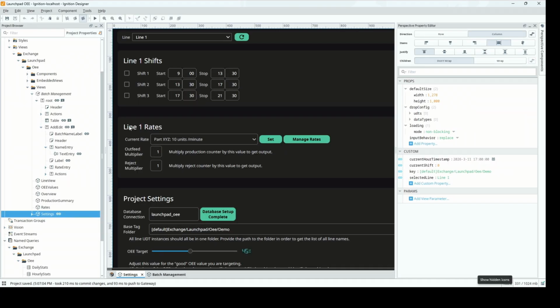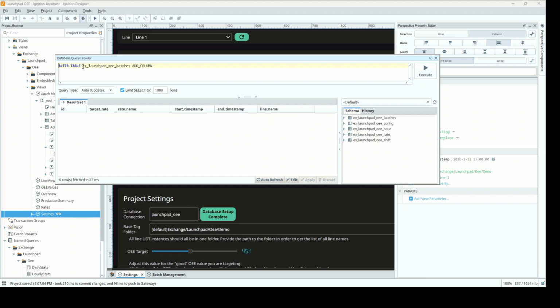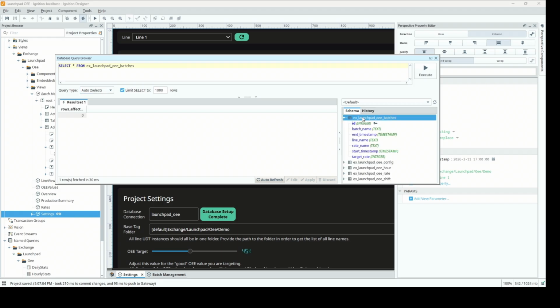Alex from the future here. One thing that I forgot to add to the batch table is a batch name. So we will come here and put batch name as text. We're in read-write mode. We'll execute that. And now we have a batch name. So now we have everything that we need to build the form to create batches. So we'll dive into that next.